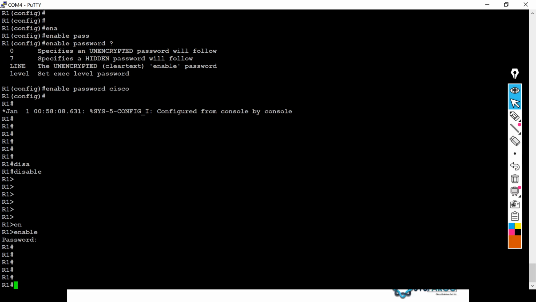Sir, as you said the password, if I want to change the password, what is the command for that? Enable password and change it. Same command you can use. Type enable space password and give some other password. It is going to override that one.